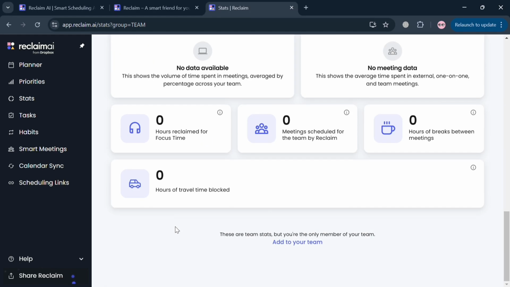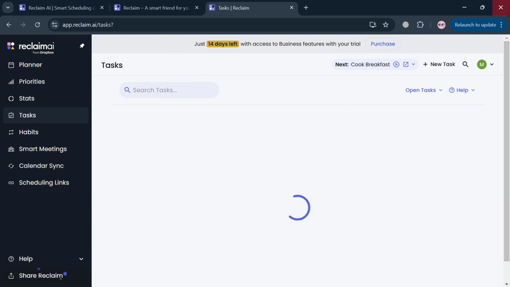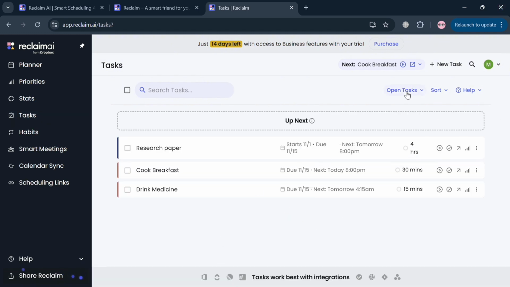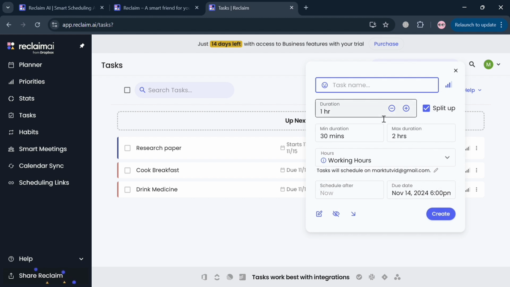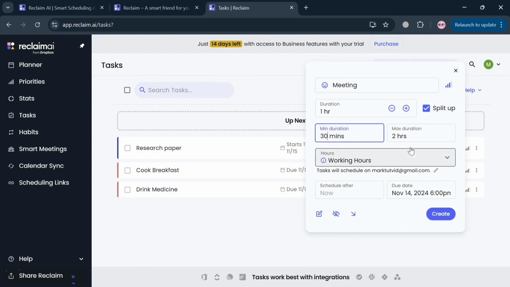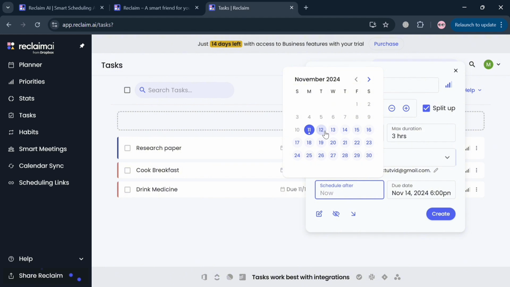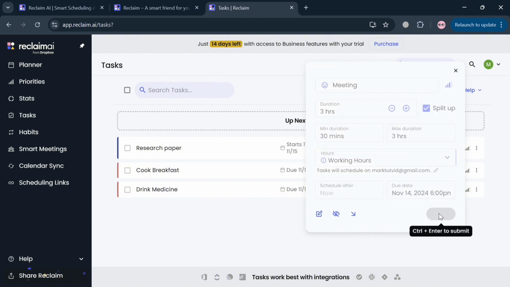Now moving on the left side panel, we could also navigate other options. But by simply clicking the task option from here, it will show you all of the tasks on your planner in here. You'd also open the task up next and create a new task in here. By filling out all of the required information once again, for example, I'm going to enter meeting, and also I'm going to select the duration of it, minimum of 30 minutes, the maximum of 3 hours duration in here. Now moving on, you could also select the type or category and also the schedule after to add it in your planner in here, and click the create button to proceed.